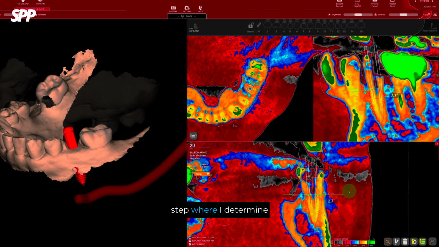Now, this is the step where I determine the ideal implant position. Using the digital eye feature I mentioned earlier, I can evaluate bone density in color. This allows me to identify the best position for achieving good primary stability.